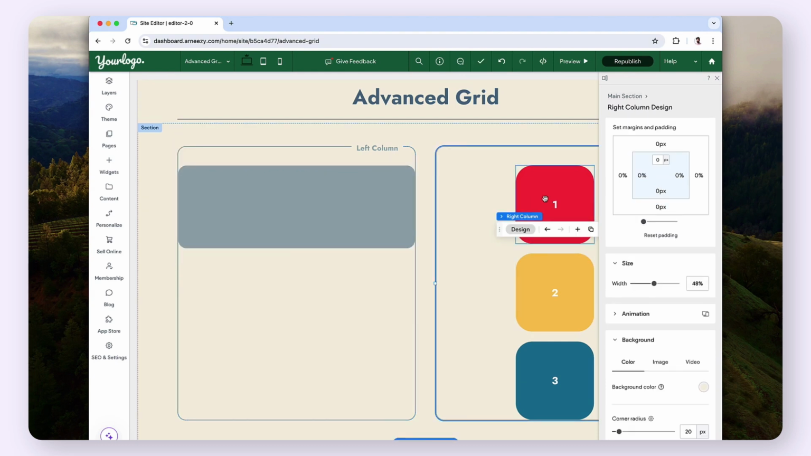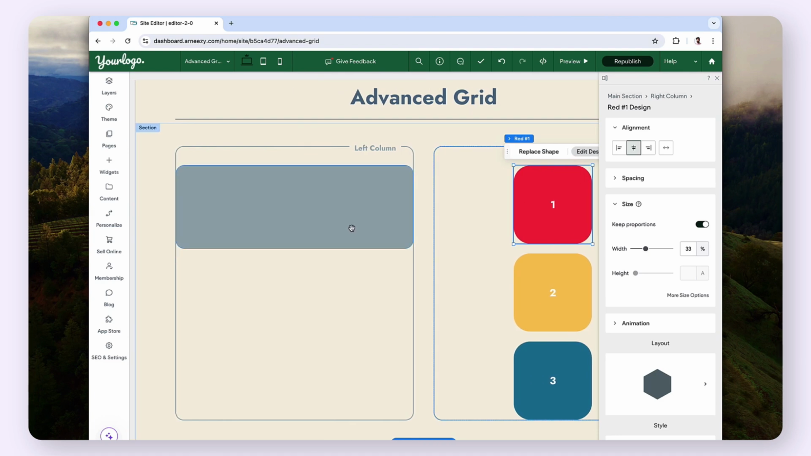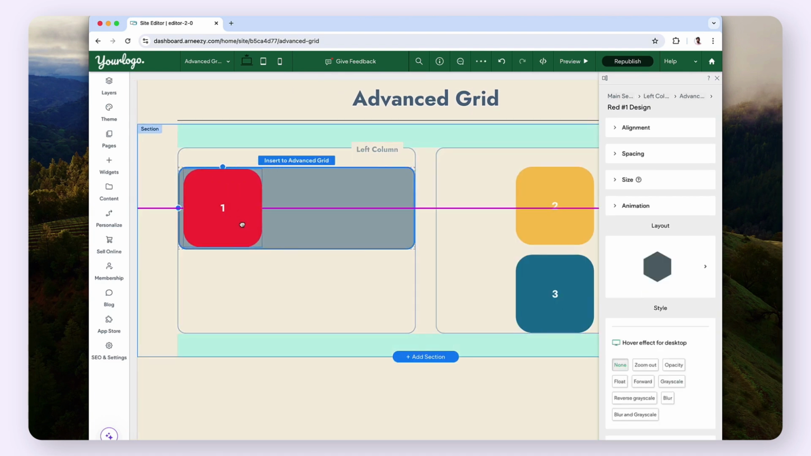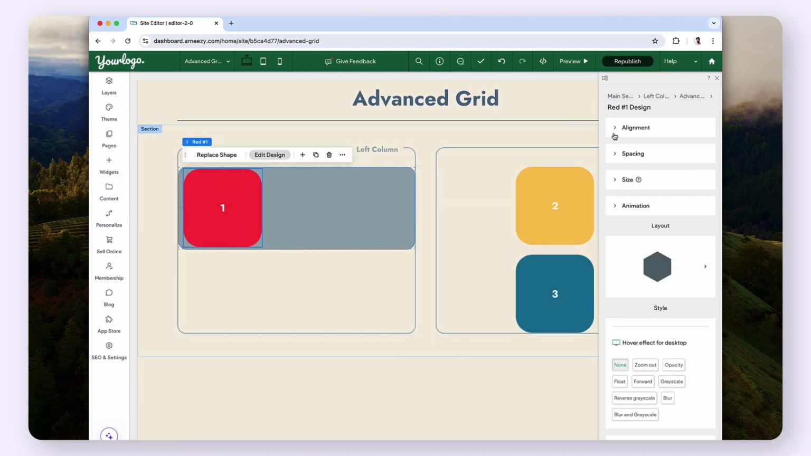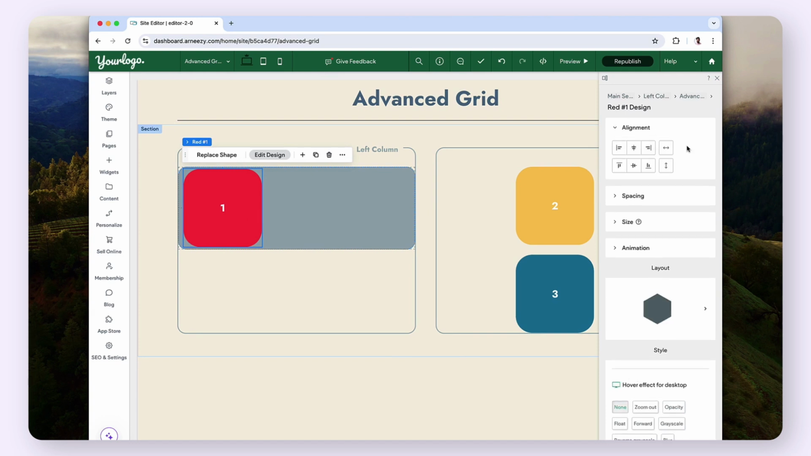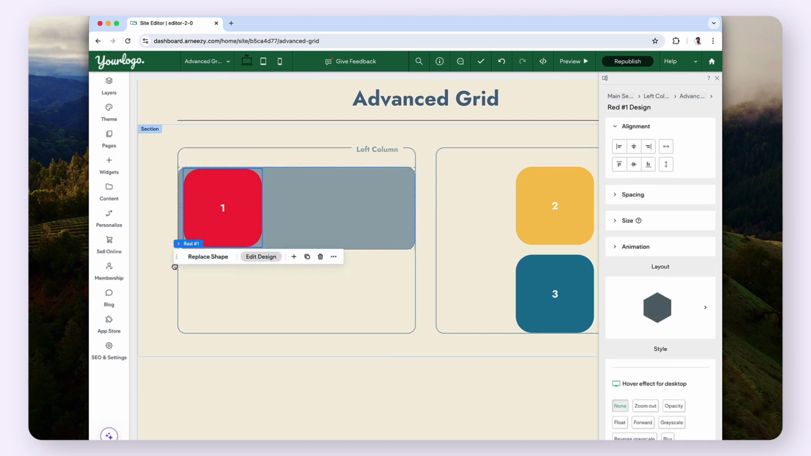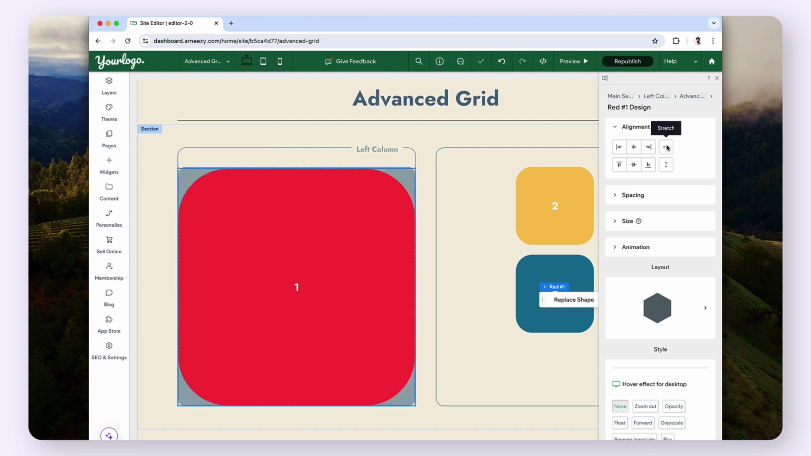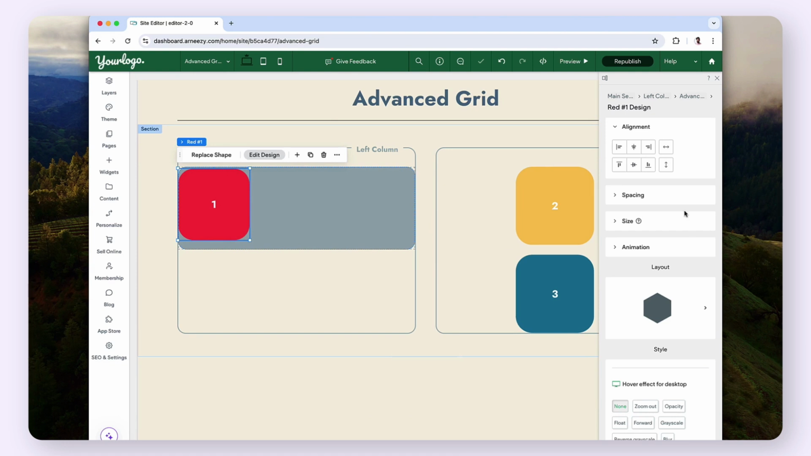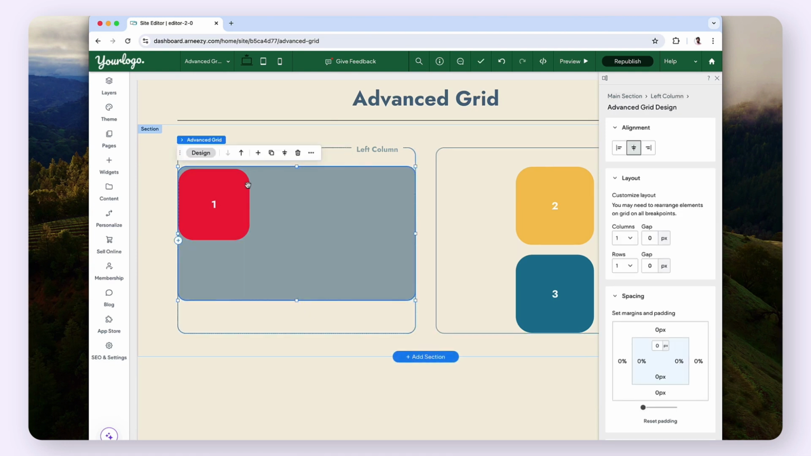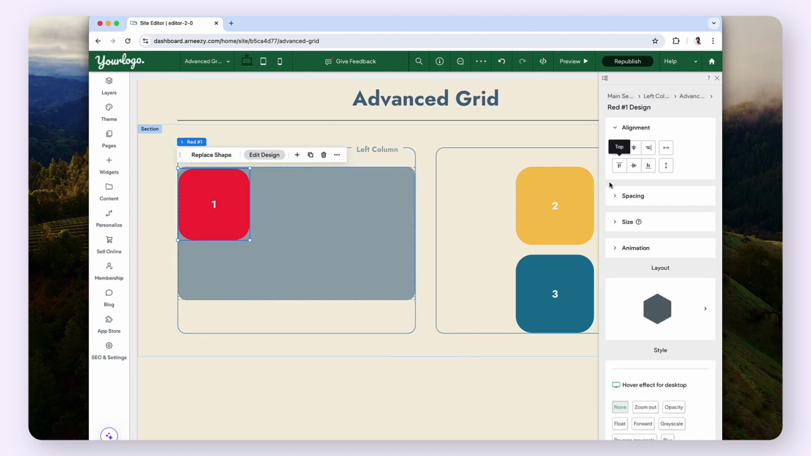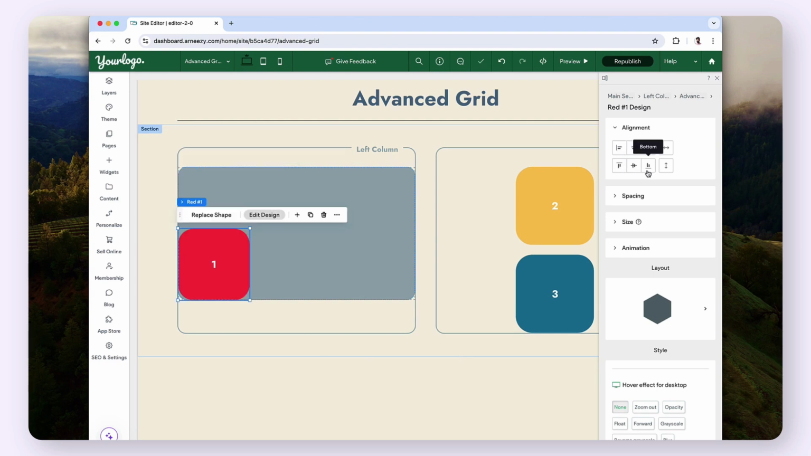Now let's see what happens when we add our first widget into the advanced grid. In the design panel, you'll see a property labeled Alignment. The alignment property places the widget at a precise point within the advanced grid, and the stretch option stretches out the element proportionally. I'm going to make our advanced grid a bit taller to give us more space and really explore its full potential.